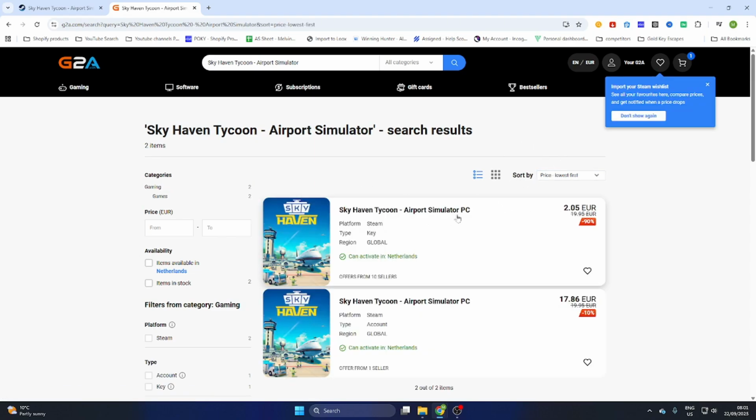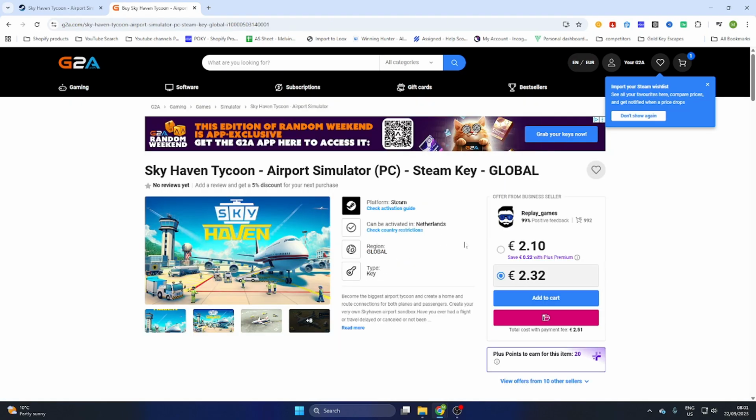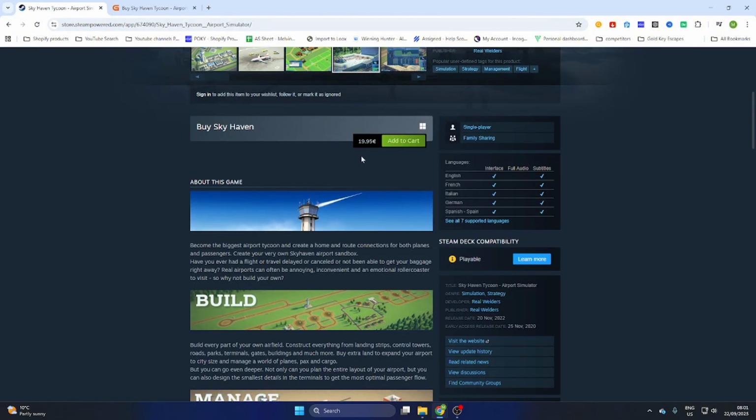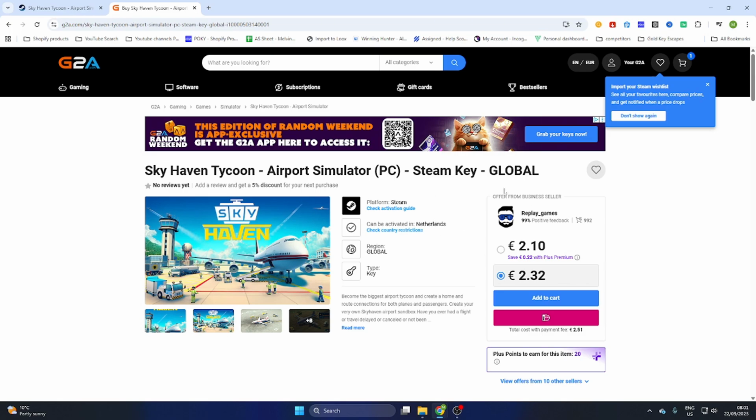And as you can see, we have a PC version over here, which can be activated in our country, so make sure this text is marked green and then you can select it. The next step is to purchase this game for just €2.10 compared to the price on Steam of €19.95. This is a big difference, so take your advantage with this.